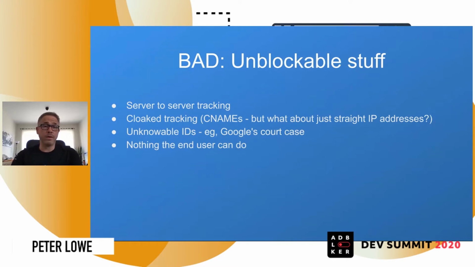Another bad thing is unblockable stuff. One of those is server-to-server tracking, which essentially we have no control over. When you go to a website and you view some pages and you click on different things, and then that website sends information about your browsing behavior behind the scenes to another server, there's just no way to block it. It's a shame, and there's no real solution that I know of apart from some sort of legal means, and that's almost impossible to discover whether people are doing this anyway.